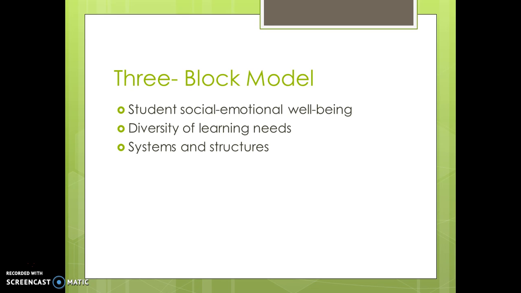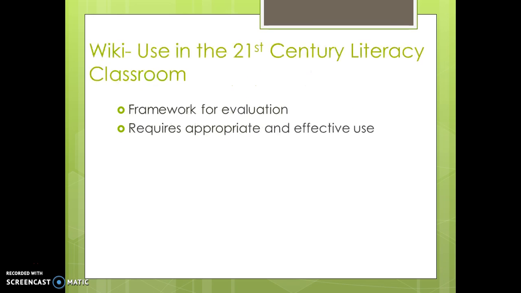So there's student social emotional well-being, which focuses directly on the student and how they operate inside and outside of the school. But then there's also diversity of learning needs. So that digs into being able to differentiate within your teaching to meet those learning needs of the students. But then also there's the systems and structures of the actual model itself.